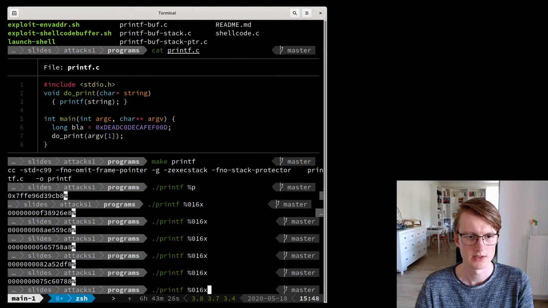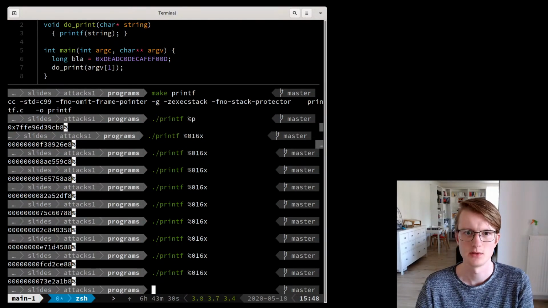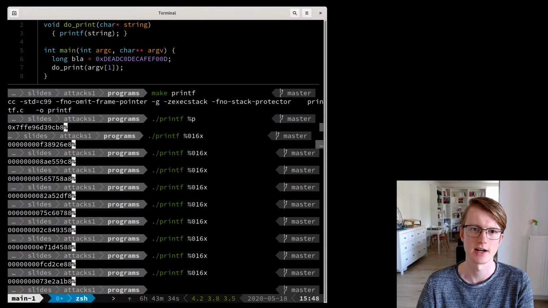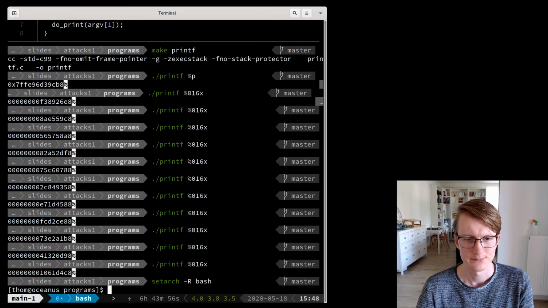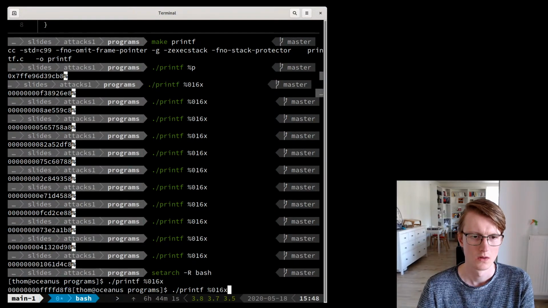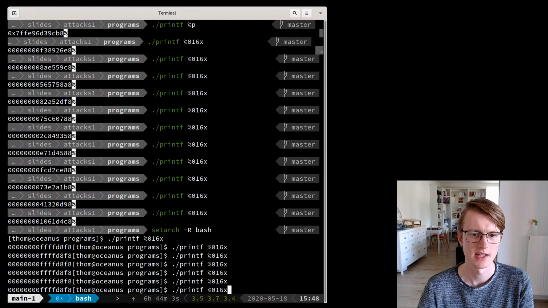You might, by the way, notice that it's different every time. That's because I'm using addresses, and your computer is randomizing these addresses each time a program is run. We'll get to that again. But there are ways to turn that off. So if I call setarch -R or disable address layout randomization, and then call printf again, then we should see that it prints the same thing every time.